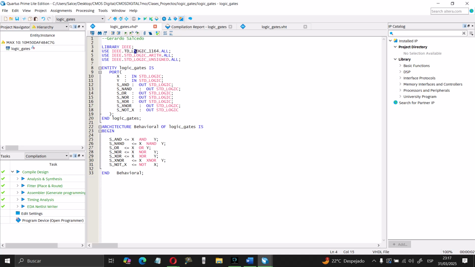Using IEEE standard logic, the entity section defines the inputs and outputs of the logic gates circuit: AND, OR, NOR and so on. Each input and output is a logic signal.